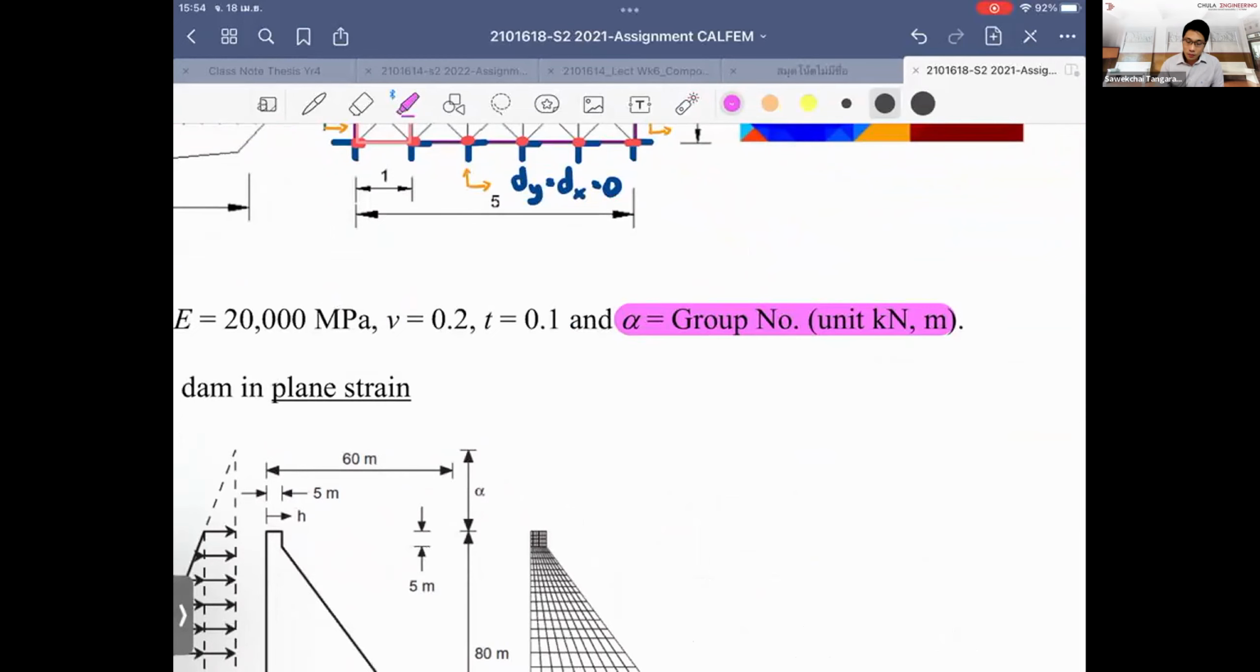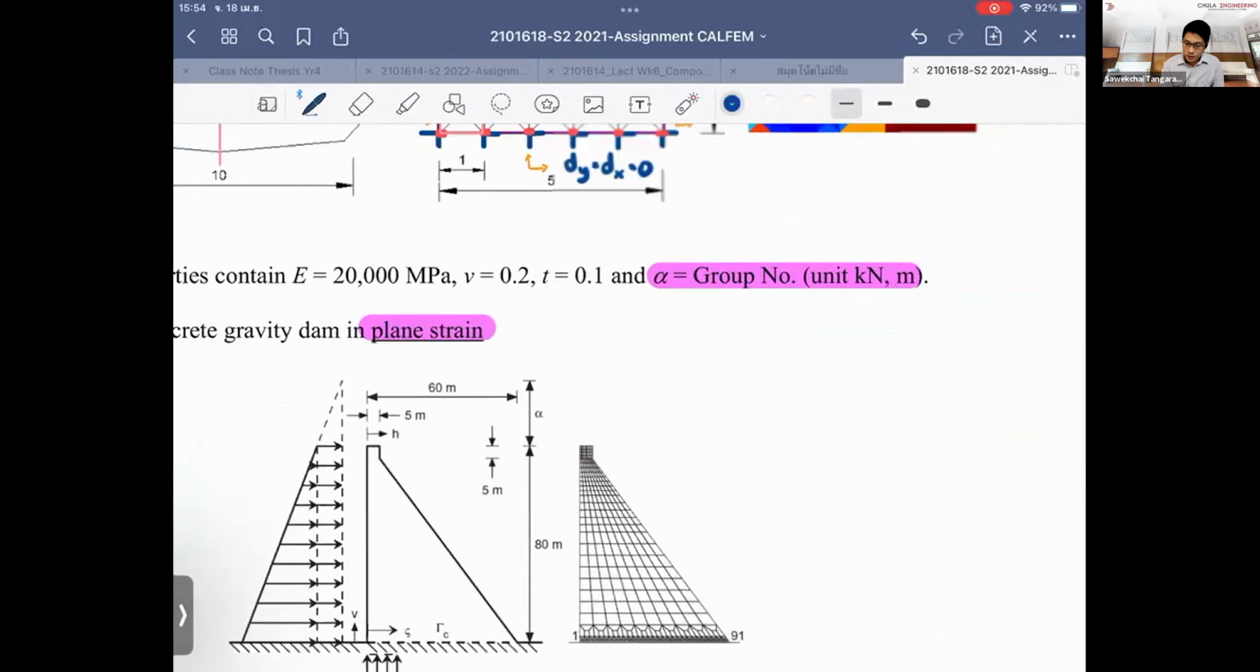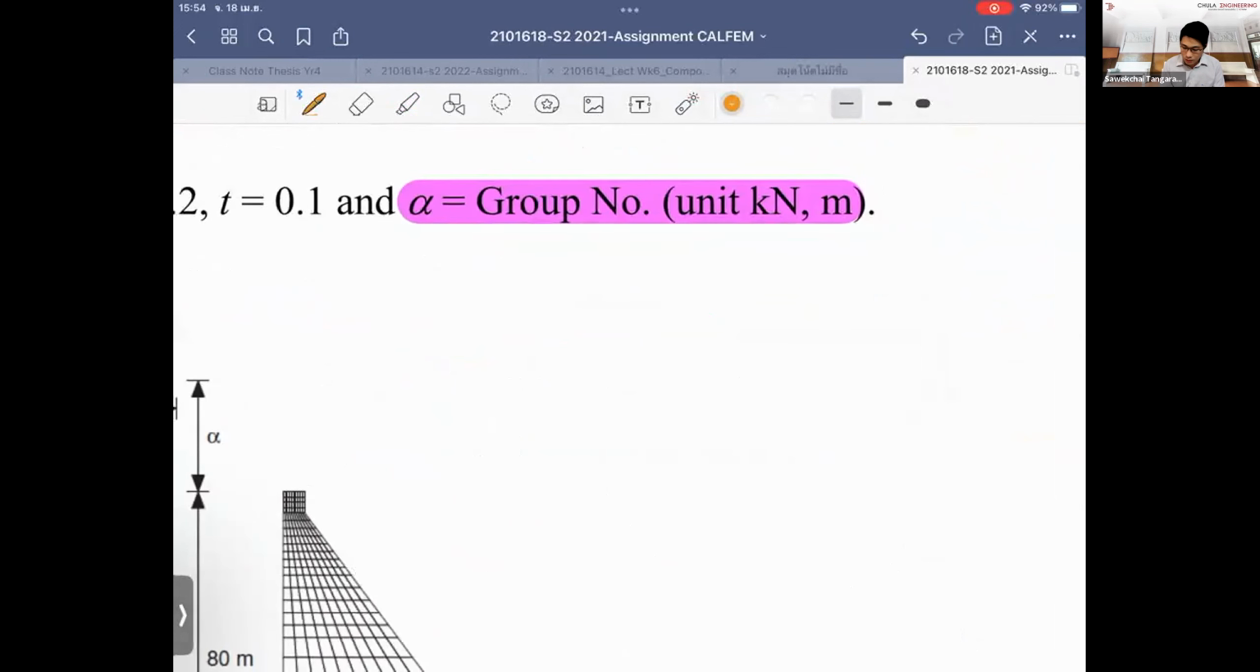Okay, the last one is the most difficult one, right? This one I took from a real problem. This comes from when you have to design a concrete gravity dam. So let me show you what it means for concrete gravity dams. You're looking at, this is the dam.